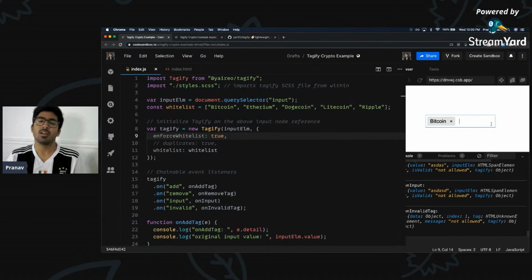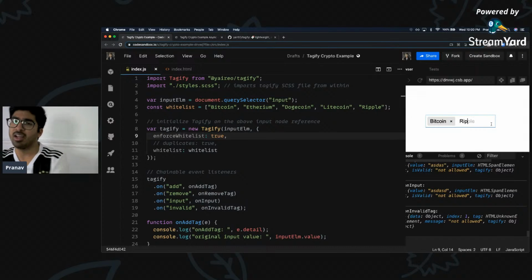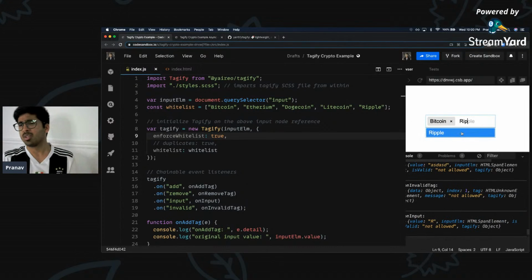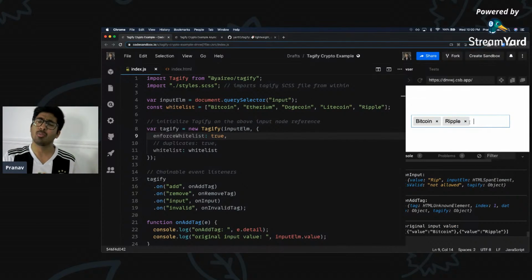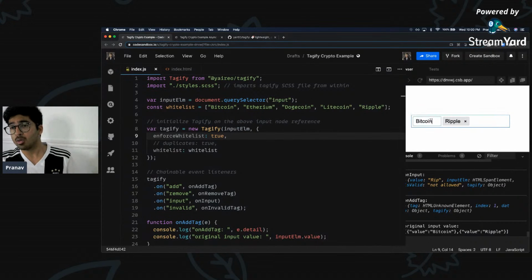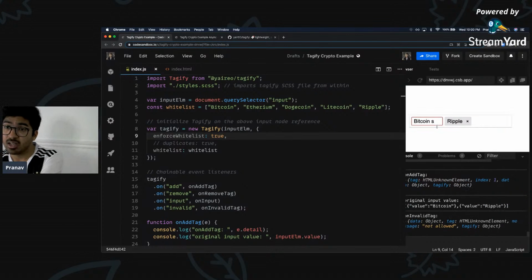So probably I'm not entering something right. So that gives me an idea, right? If I enter RIP, it gives me an example like Ripple. Yeah, that's a cryptocurrency, so that can be added. Also, usually you can double click on any tag and edit it, but right now, because we have enforced a whitelist, it won't be accepted anyways.